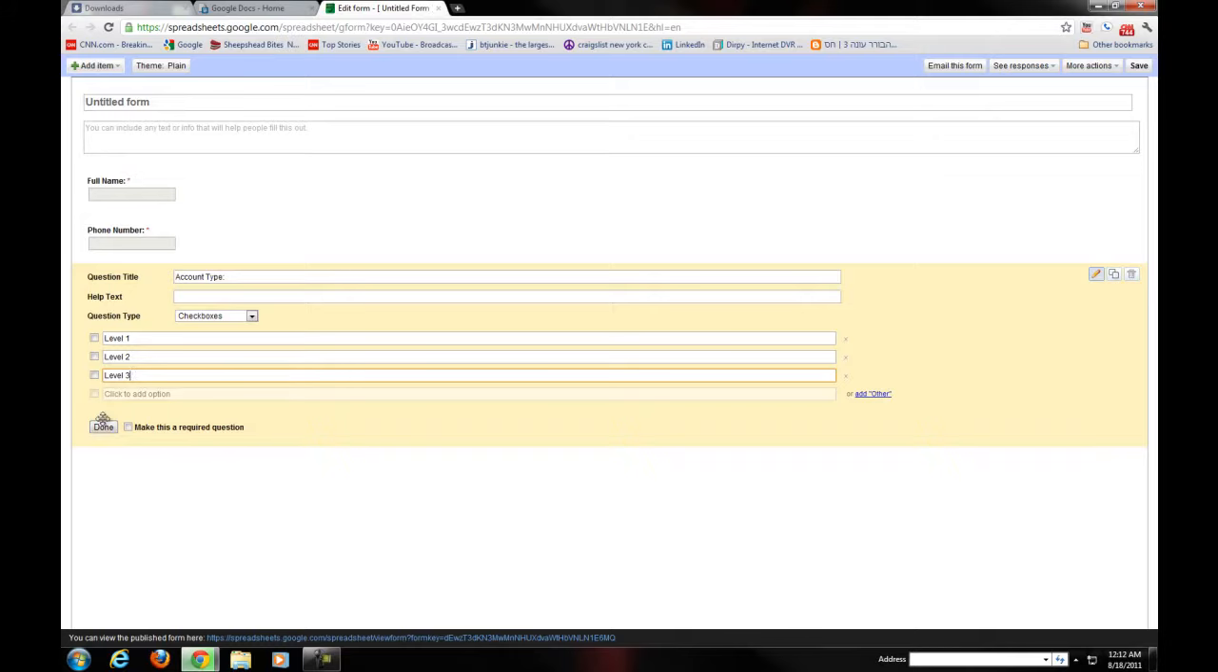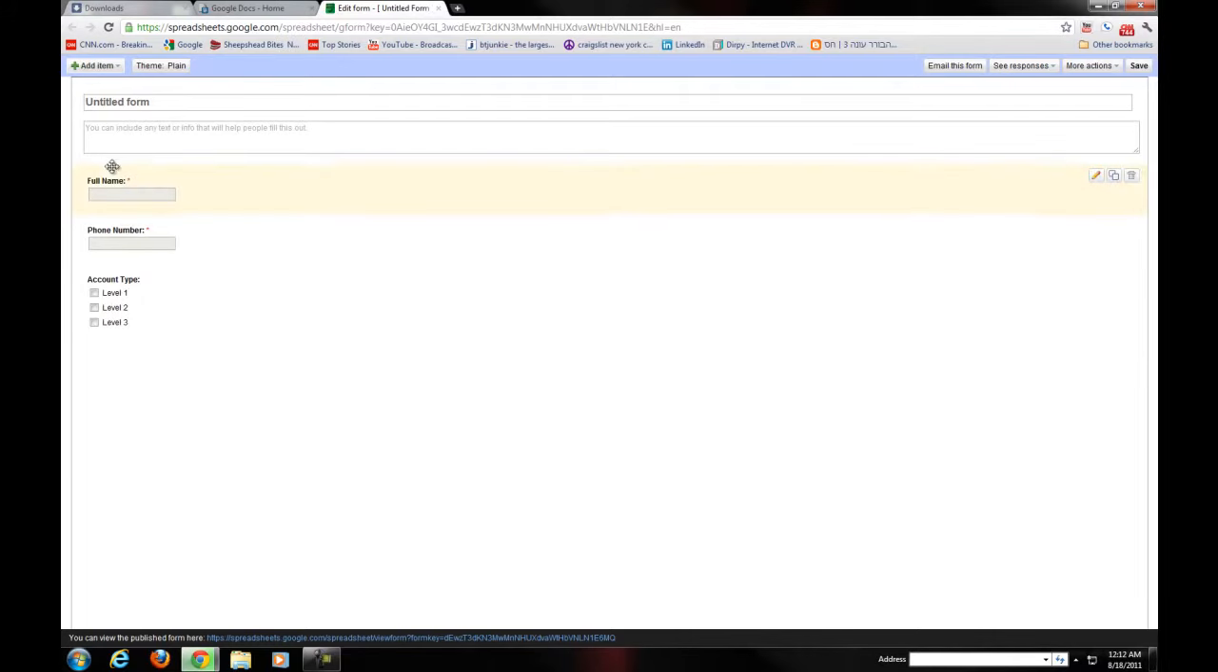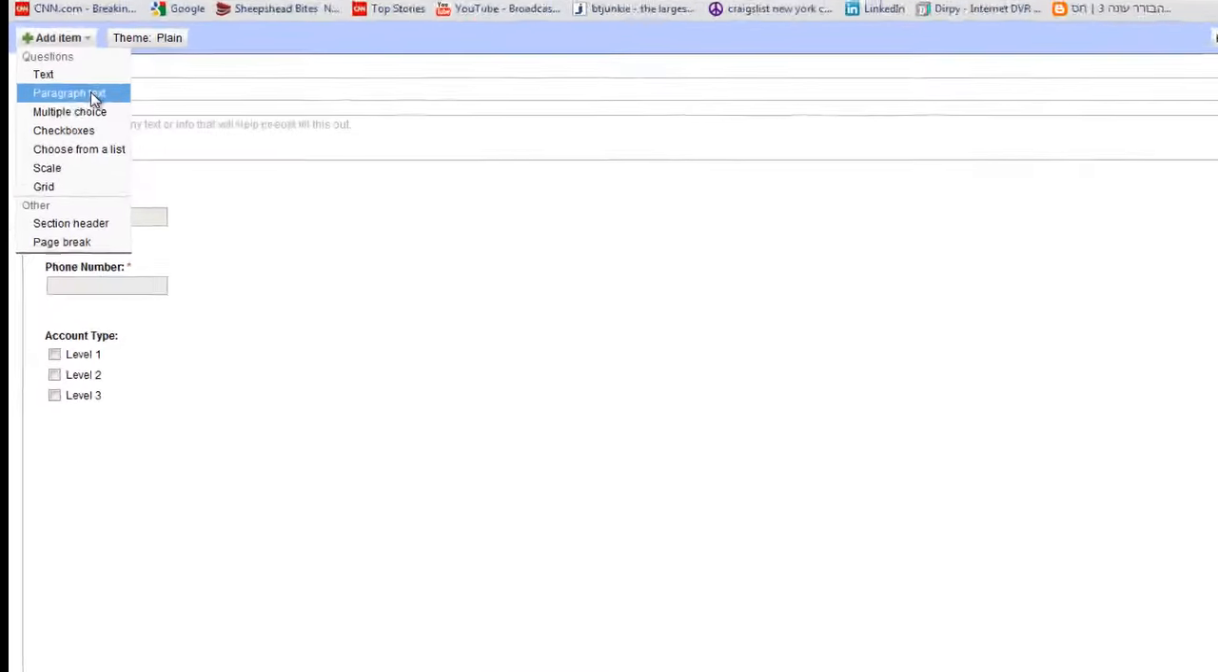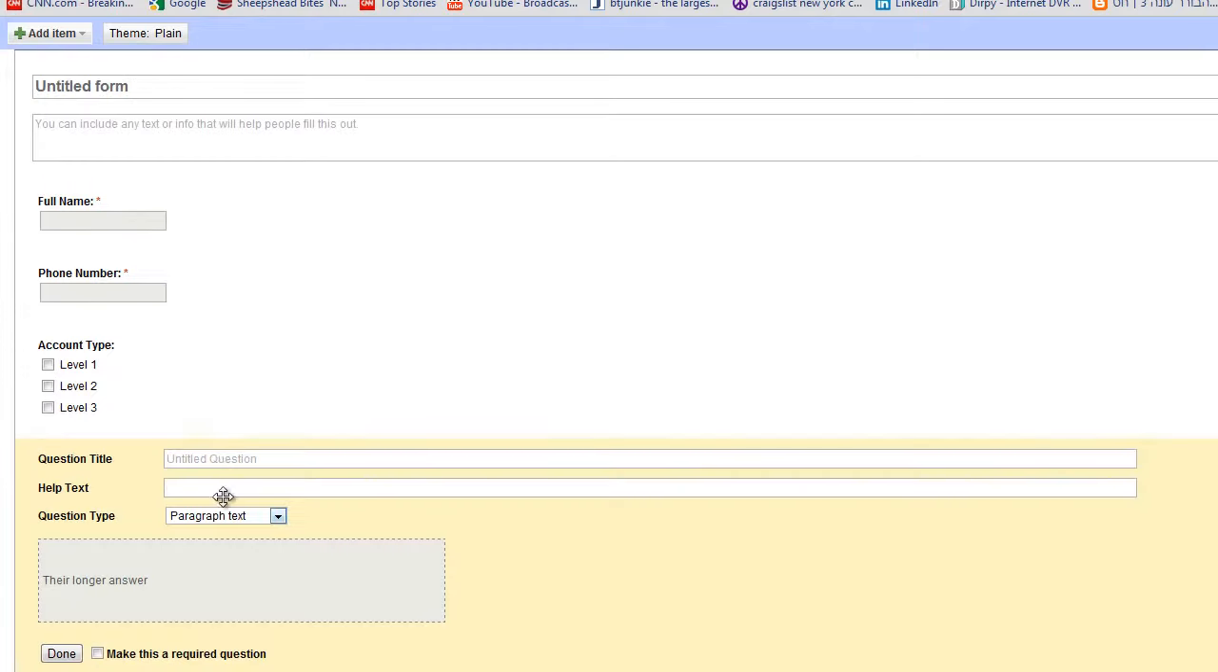So here I have 3 different options. I have a plain text box for full name, a plain text box for phone number, and account type level 1, 2, and 3. So this is very easy just by adding different items. On the very top there is the Add Item button, and you can add pretty much anything from drop-down lists, multiple choices, paragraph text, which I'll create as my last thing. I'll call that notes. So we'll add a notes field into my form here.